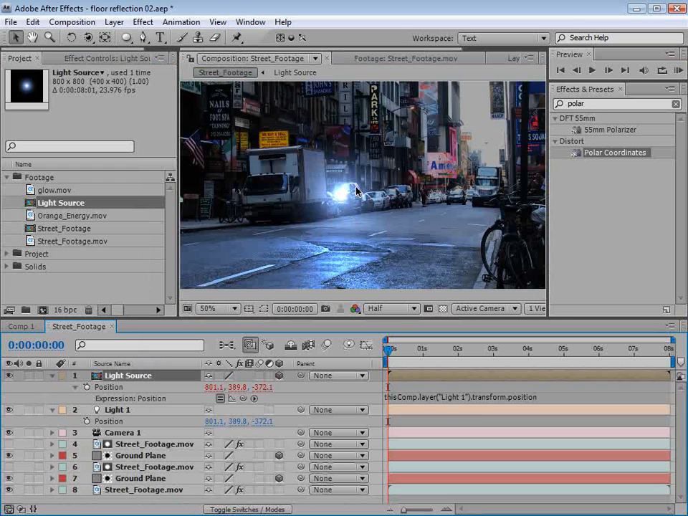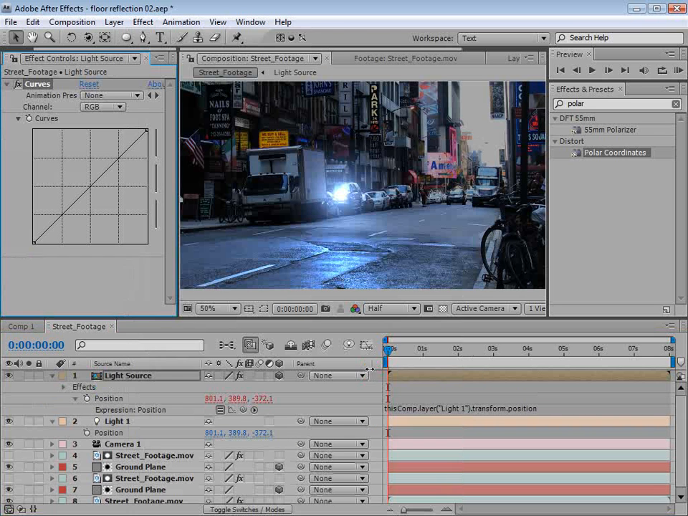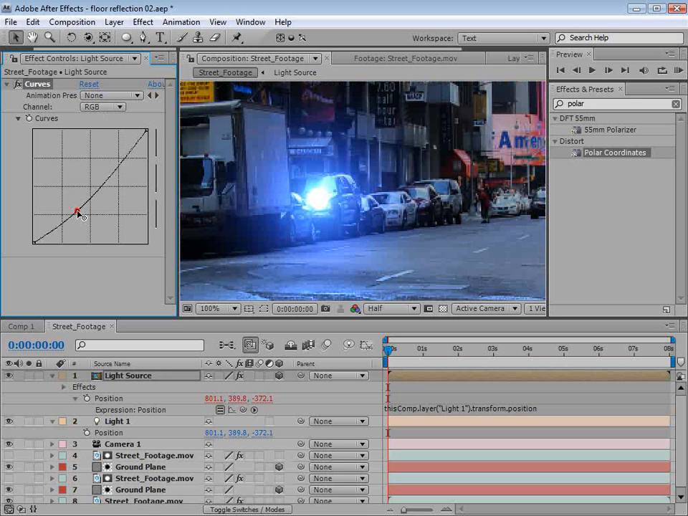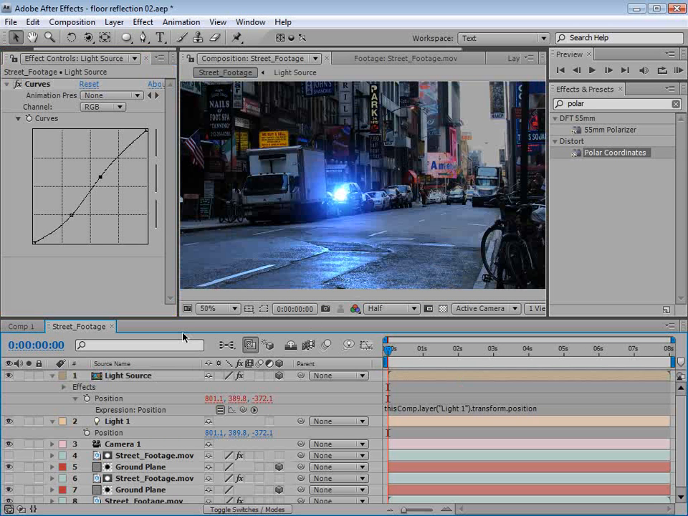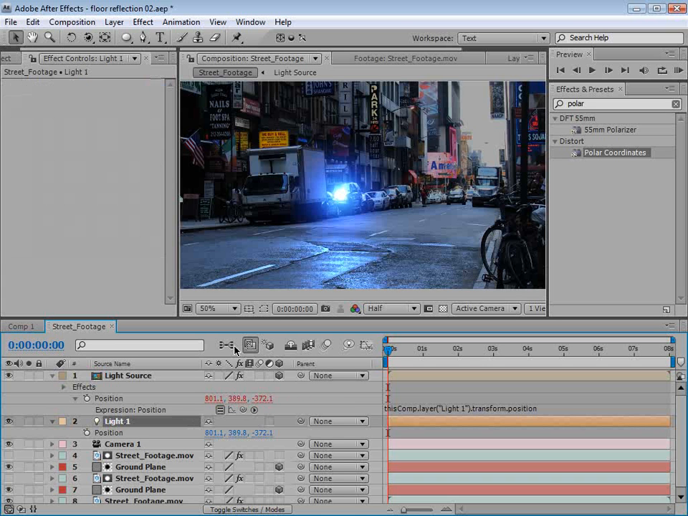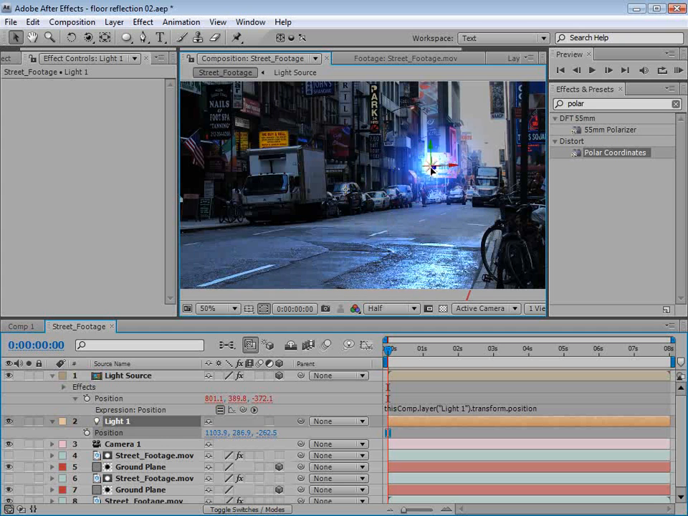Now, the thing about this light is it's not as vivid as the reflection. So let's add a curves adjustment, and let's see if we can boost some of the color. So we'll turn that blue up, maybe bring the red down just a touch. And we can also play around with the contrast curve. And that looks pretty good. So that way it's kind of bright and, you know, kind of a real hot spot. And then if we move the light around, just looks a little bit better.